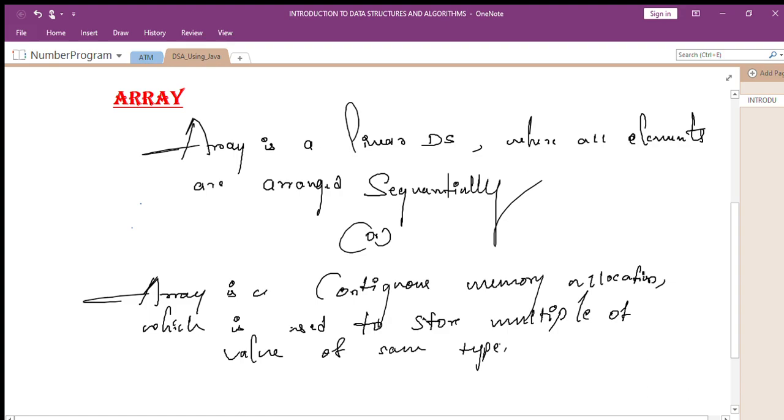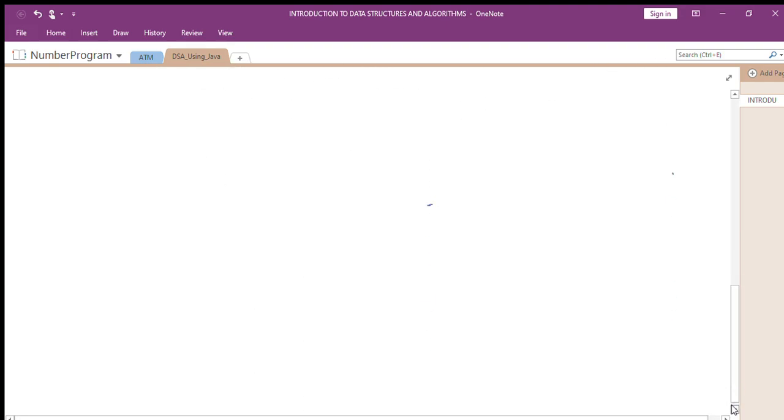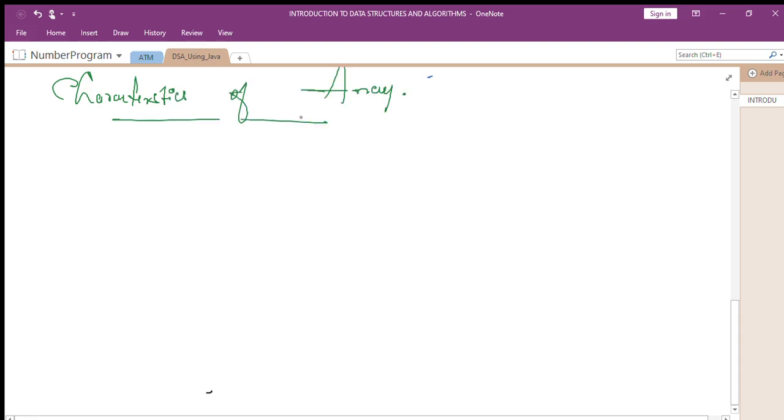Then what are the characteristics of an array? We will see how to create an array and how it will look in memory, but now we will see the characteristics of an array. Yes, the first characteristic of an array is fixed size. So you need to give the array size at compile time. While creating an array, you should give the size of the array. For that we call an array fixed size.